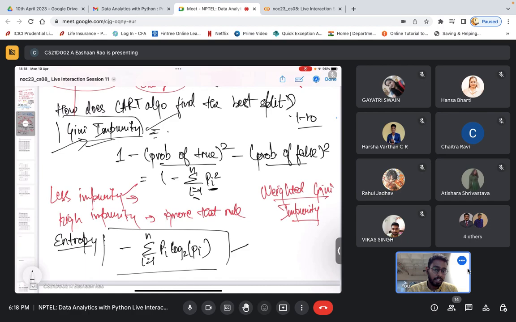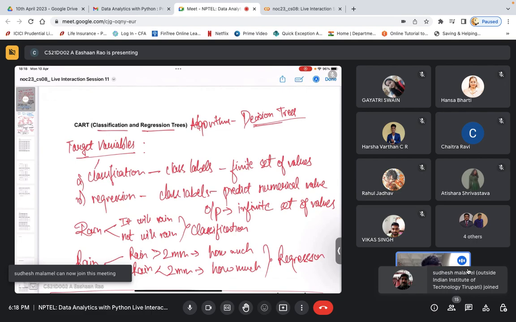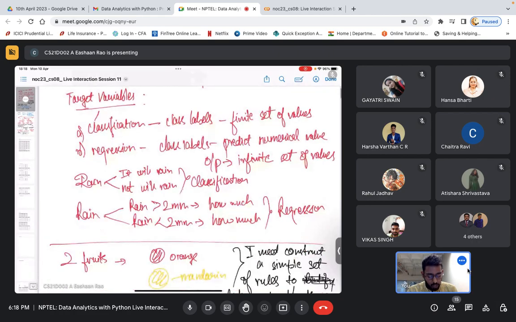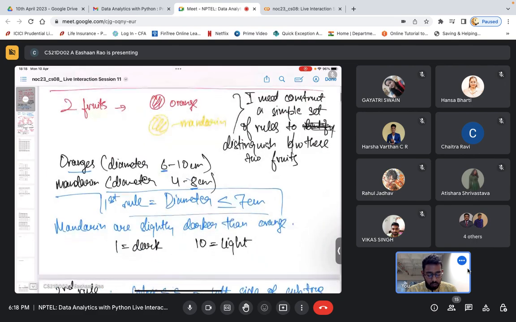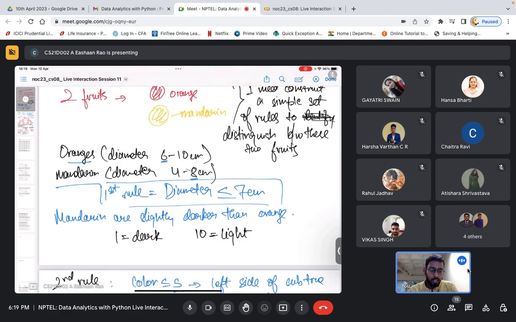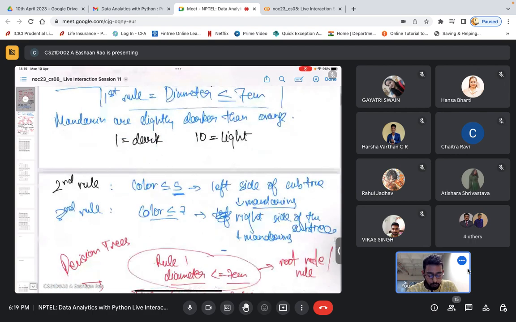Okay, so that being said, this is the overall introduction to the CART algorithm. CART algorithms are basically decision trees. It has two variations, that is classification and regression. We just talked about if I have orange and mandarin as two fruits, how can I make a decision tree out of it. So I made a decision tree based on the diameter and the color of the fruit.